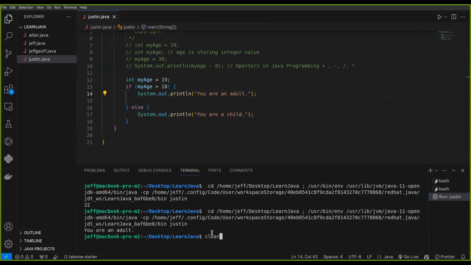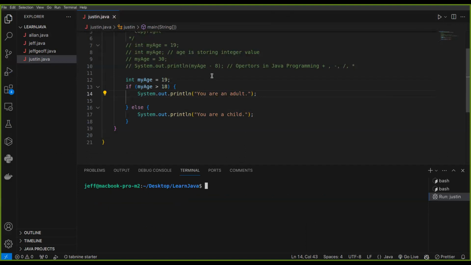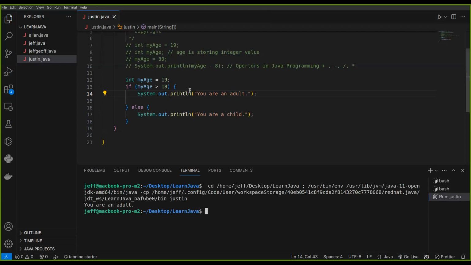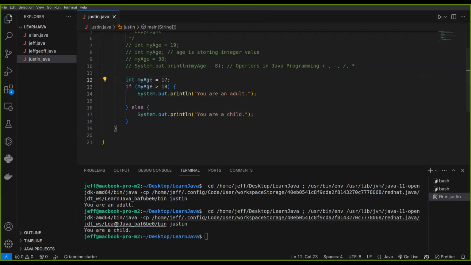What's the output in our terminal? You are an adult. Now let's try to be dramatic here and put 14. Which age is it that most people don't like? I'm sure it's 17. When your parents say you're still a child, you get annoyed. You say next year I'm almost going to be an adult. So when you run this line of code, you become a child.